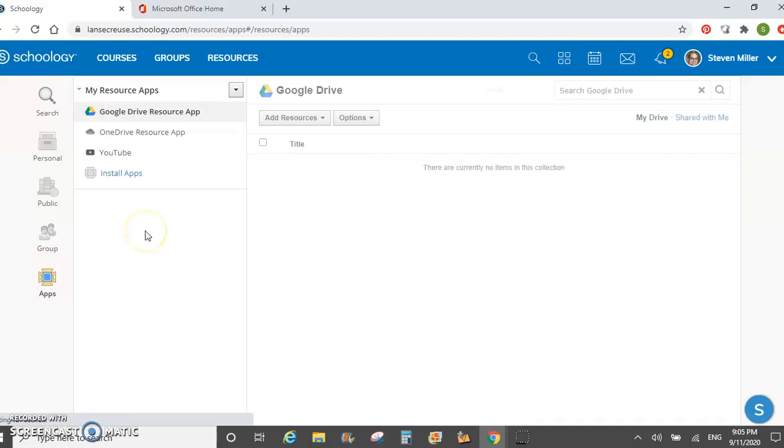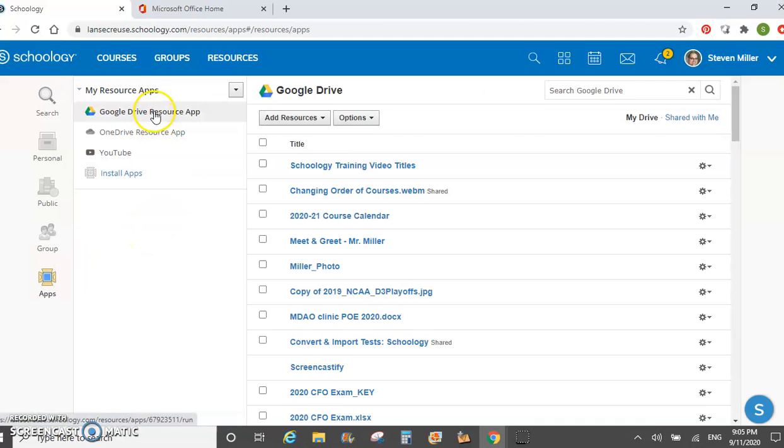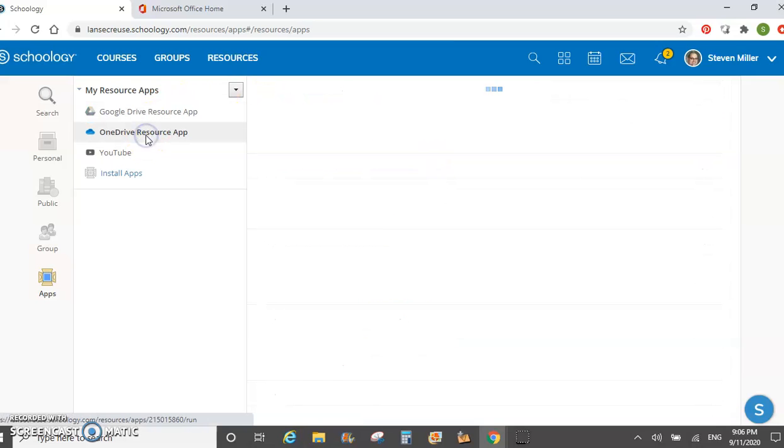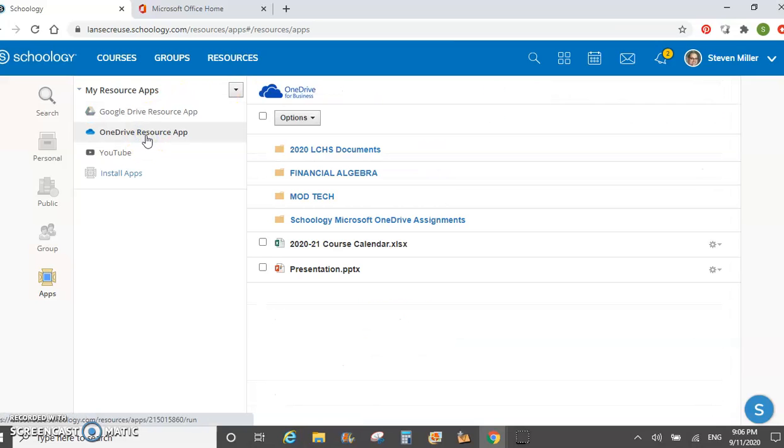In this particular situation, we already have the Google Drive Resource app and the OneDrive Resource app installed. If you have those, then you're good to go. You can access both your Google Drive, of course you'd have to log into it, and you can access your OneDrive Resource app. Again, these are both one-time logins.